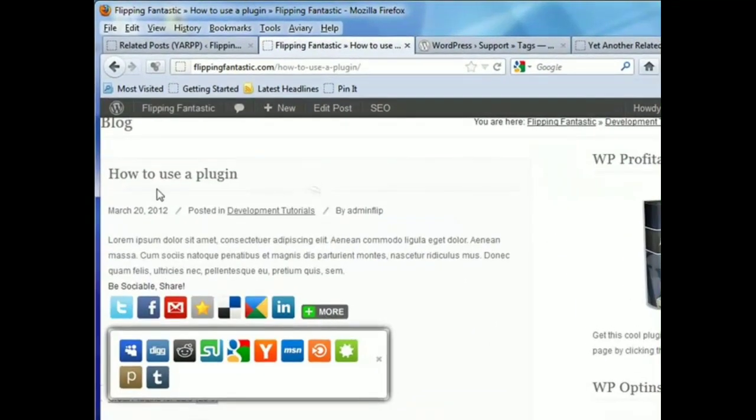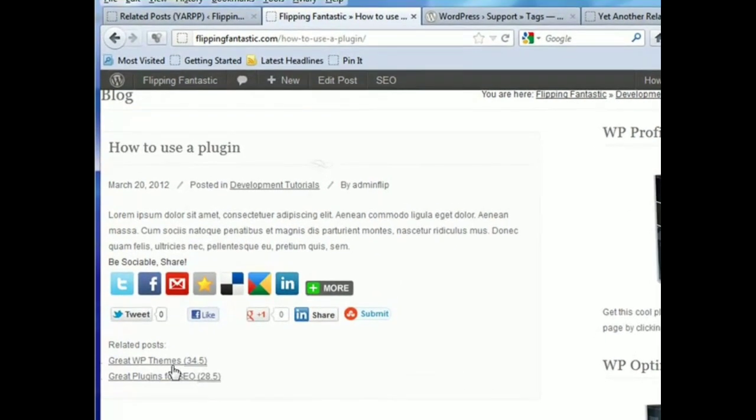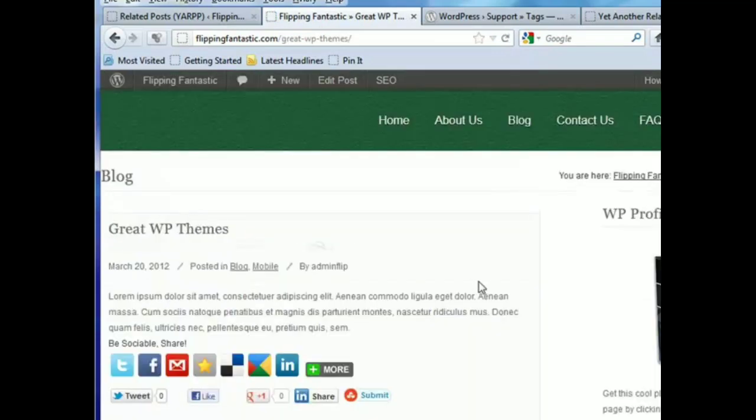Let me show you it in action. Here's how to use a plugin and some gobbledygook. But look, underneath here, I haven't used any special templates, but it shows you some related posts, great WP themes, great plugins, and it shows you the score. Only admins get to see this score, but that's how your blog can determine related posts.